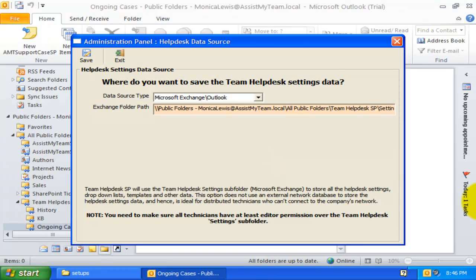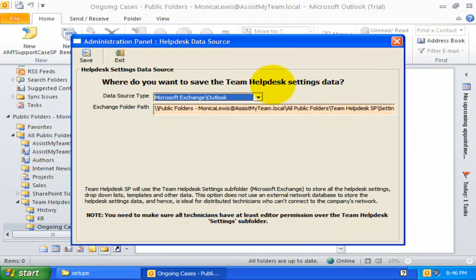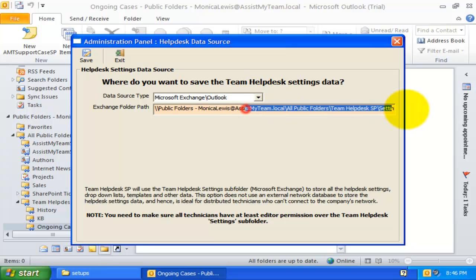Now, the final step is to choose a Team Helpdesk database where all the settings, templates, and other Helpdesk data will be stored. Supported database options are Microsoft Exchange, Microsoft Access, and SQL Server. If Microsoft Exchange is selected, the settings data will be stored under the Team Helpdesk settings subfolder in Exchange. This option removes the dependency of an external database and works even on wide area network and HTTP connections.